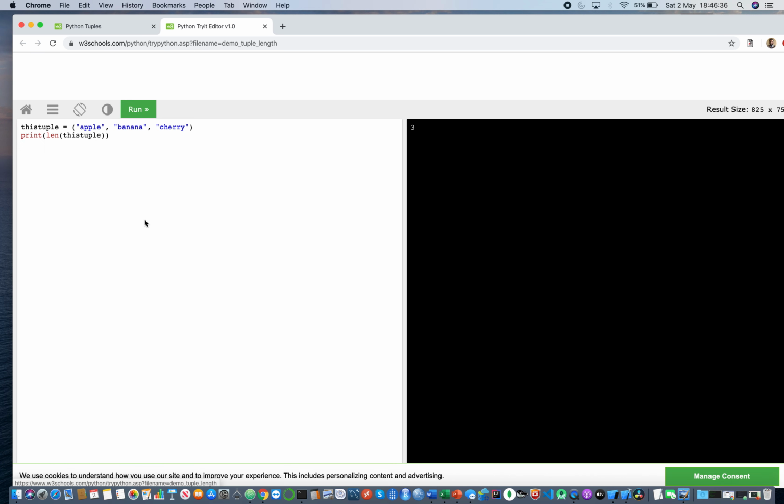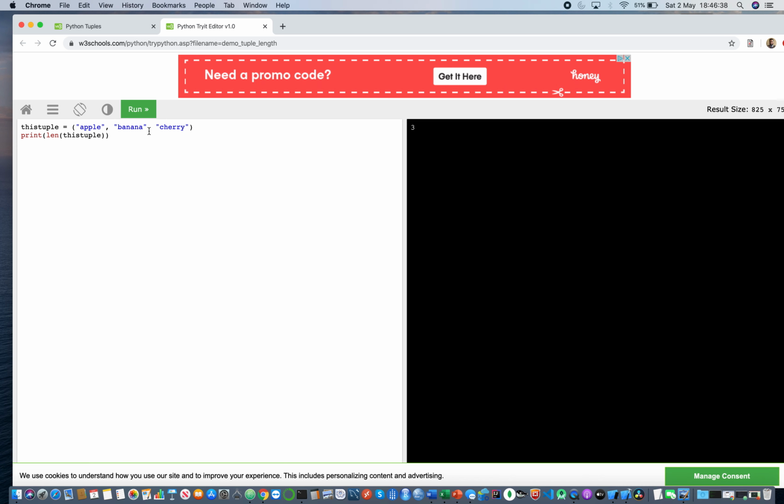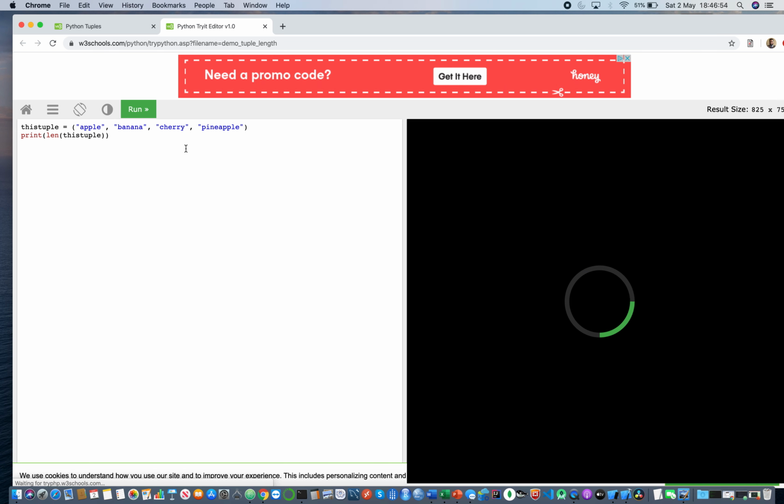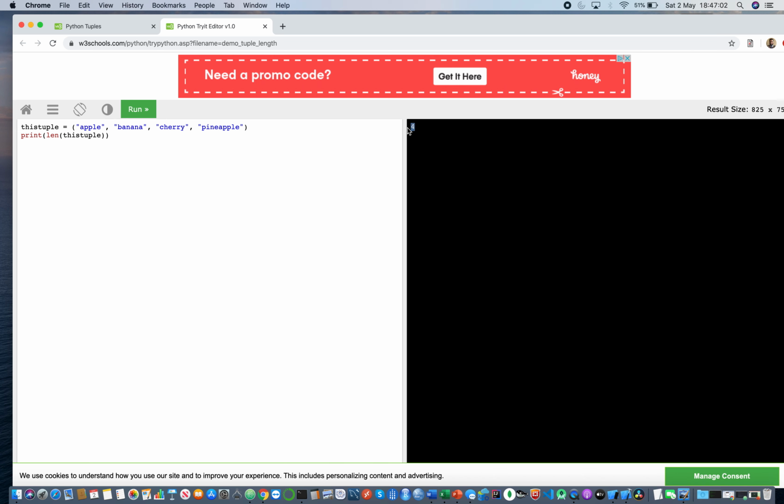The next one, if you are interested to see how many items are in that tuple, you can make use of len, which we used in the last lecture for the list. If I want to add, let's say, pineapple, so we have added one more item, the length of the tuple will increase, and it should print the number 4 there, which is here.